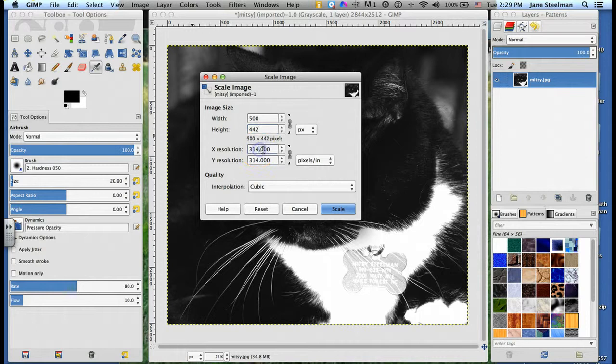Then I click in the bottom box and I change that number to 72. Make sure you keep your decimal point if you keep those zeros. And then click in the Y resolution box so that it also becomes 72. Then when I click the scale button, it will change this image to 72 dots per inch or pixels per inch, DPI or PPI, and it will change it to 500 pixels wide and 442 pixels high, which means it's no bigger than 500 on any side.